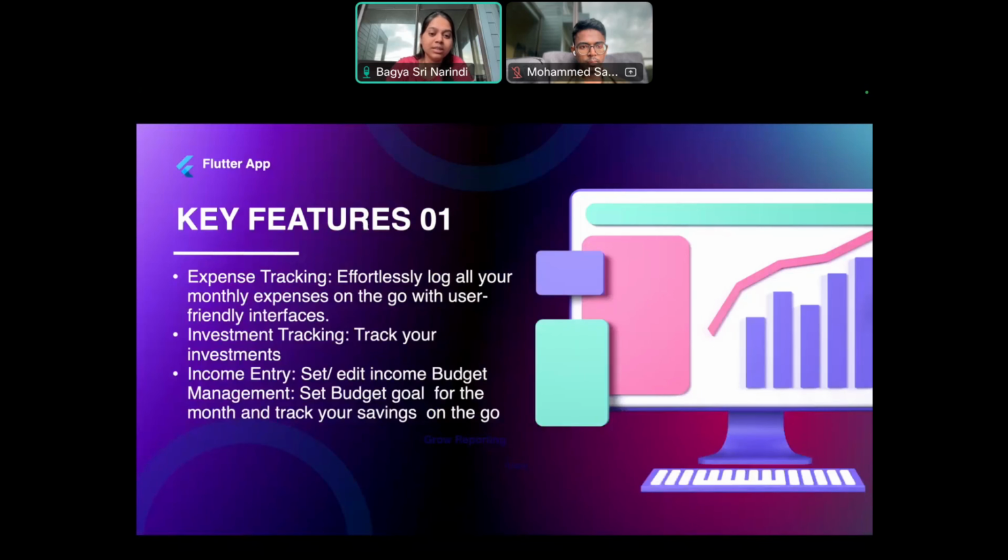And here comes the key features of our project: expense tracking, investment tracking, income entry. And what is meant by expense tracking? Effortlessly log all your monthly expenses on the go with the user friendly interface. Investment tracking means we can track our investments. Income entry means set or edit income. Budget management: set the budget goal for the month and track your savings on the go.